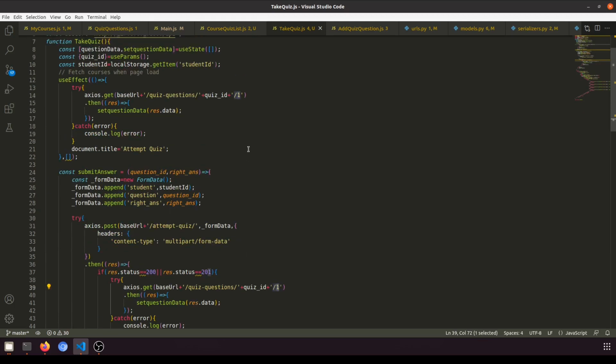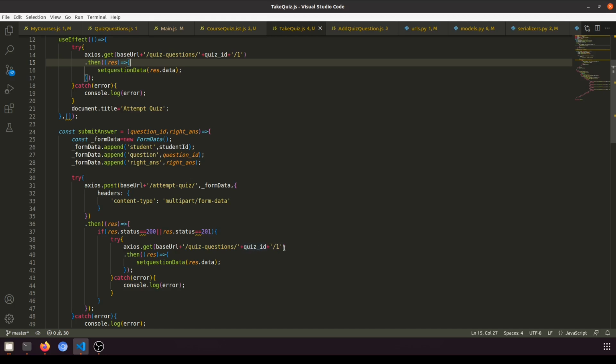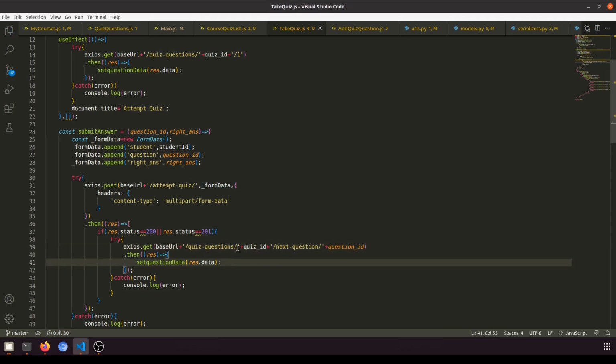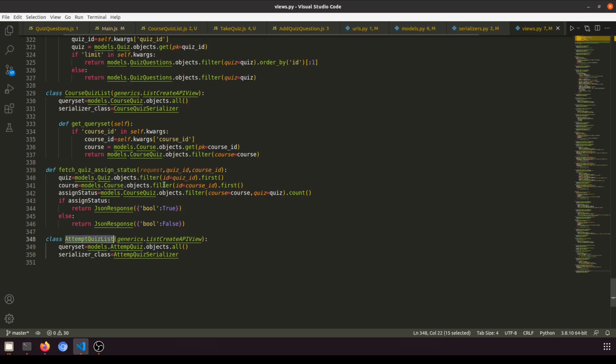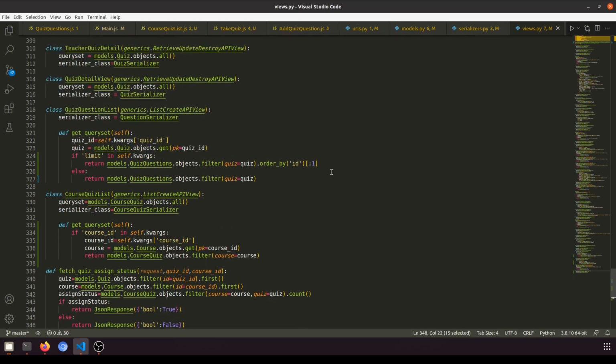Why are we passing 1 here? We are passing 1. This is the quiz ID. Quiz questions. Okay, this is for the limit. Oh, sorry. Okay, so this is a quiz ID, and then here we will say next question, and then we will pass here the current ID, the question ID, and we will fetch the next question. Okay, so we need to also modify one more thing in the view where we are here.